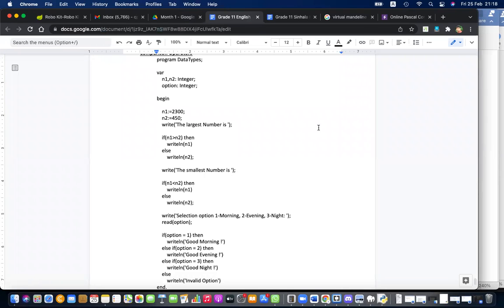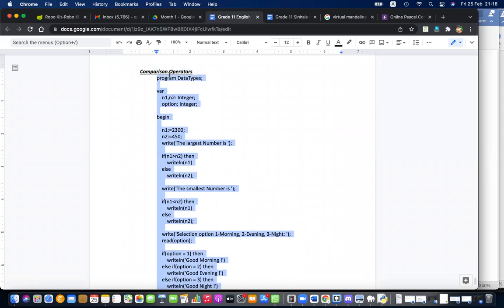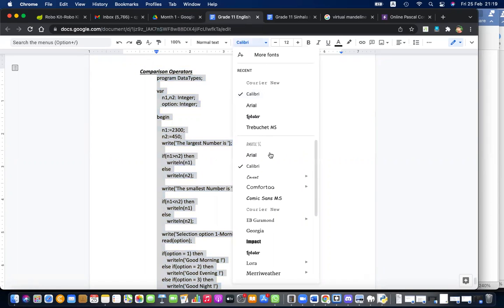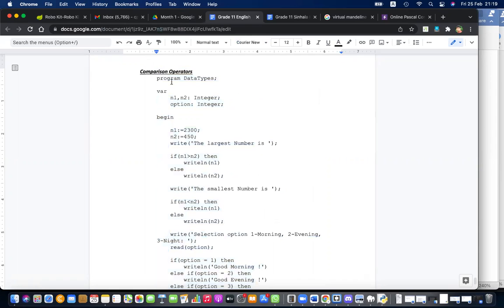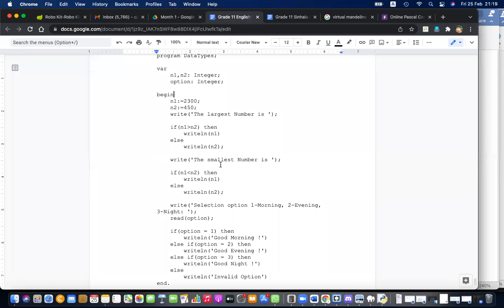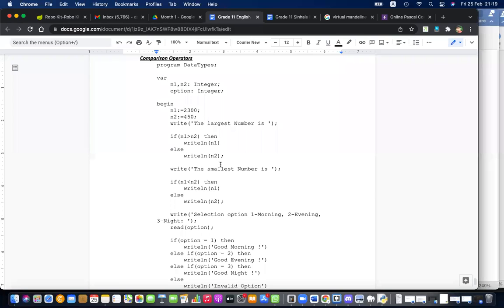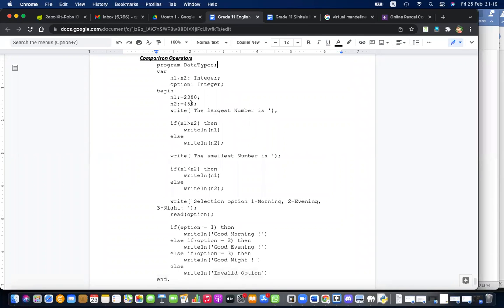Okay, please try this quickly. Again, I'm using my favorite coding font, which is Korea. Okay. Please write down this related to comparison operators.